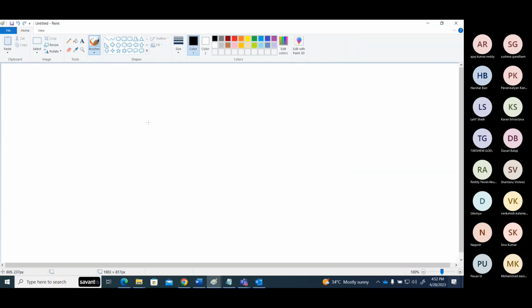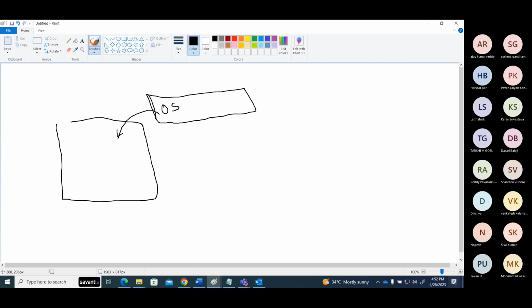So the operating system is located in the hard disk. Your OS has to be loaded from your hard disk to your system. So there are two possibilities: either your hard disk or SSD is not working, or your operating system has an issue. Two possibilities: one is the hard disk, the second one is the OS.